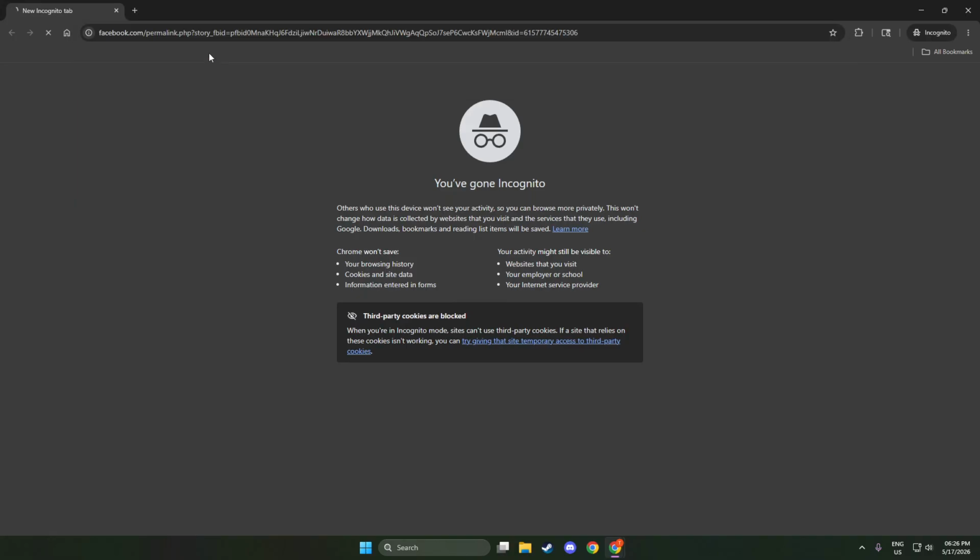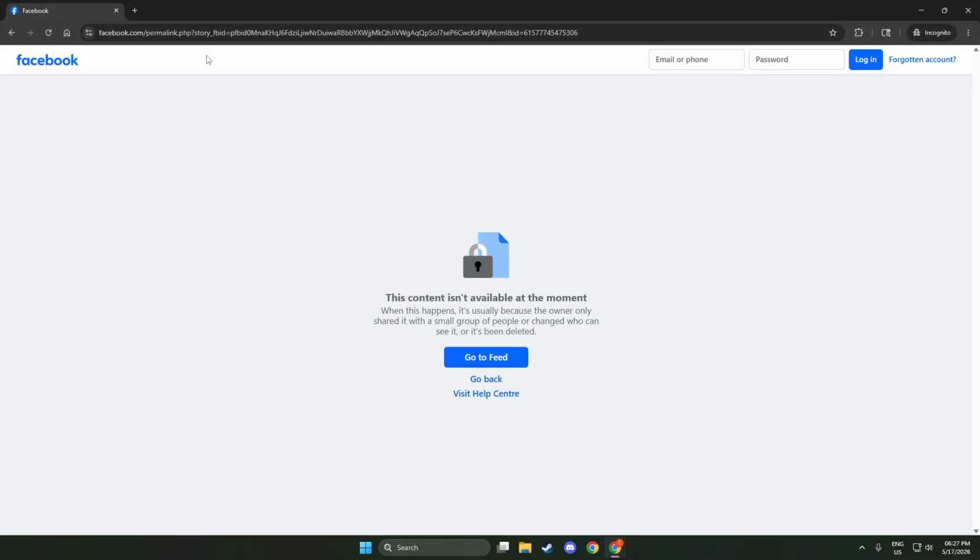Keep in mind, visibility still depends on the post's audience settings. If it's from a private group or set to friends, people who don't have access won't be able to view it, even with the link. Public posts, on the other hand, are viewable by anyone.